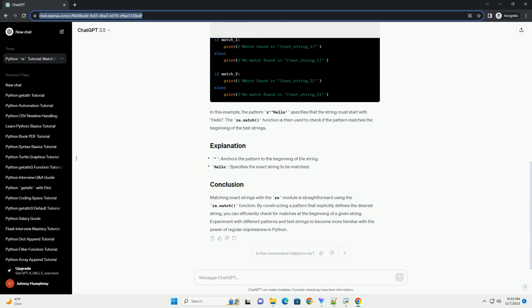Matching exact strings with the re module is straightforward using the re.match function. By constructing a pattern that explicitly defines the desired string, you can efficiently check for matches at the beginning of a given string. Experiment with different patterns and test strings to become more familiar with the power of regular expressions in Python.